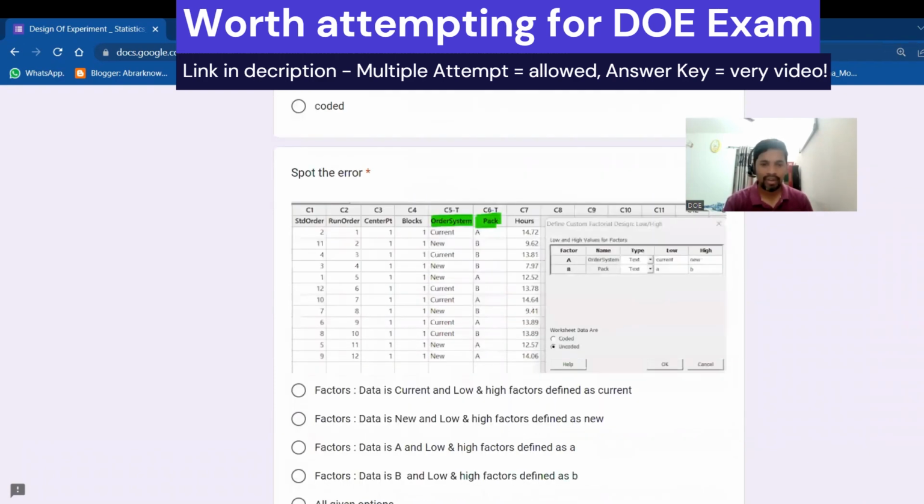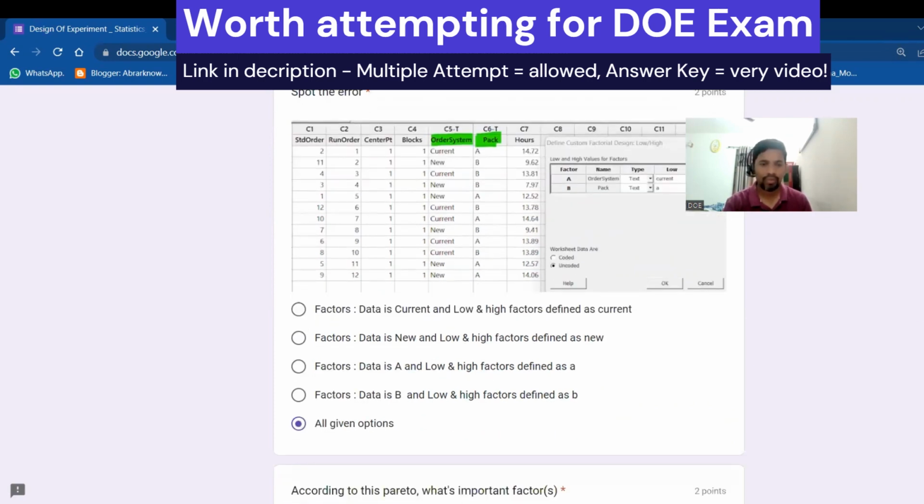And spot the error. Here, current: the capital C is a capital, N is a new, but here it is not a capital, it is in small letters. A and B is small, capital here and small here. That's the one. So data is in current, and low and high is factor defined as current. And this is the option, all given ones, because all the four are incorrect. So this is the one.